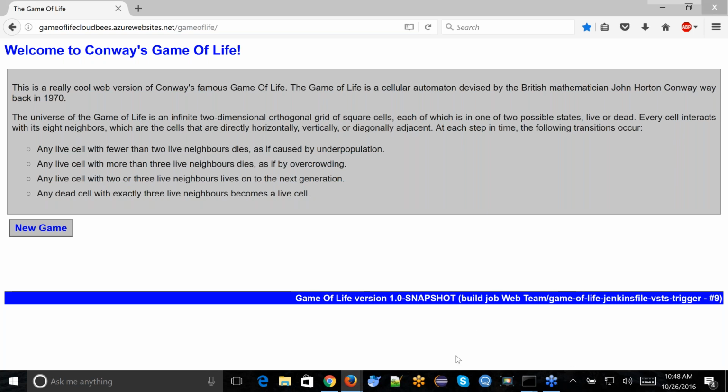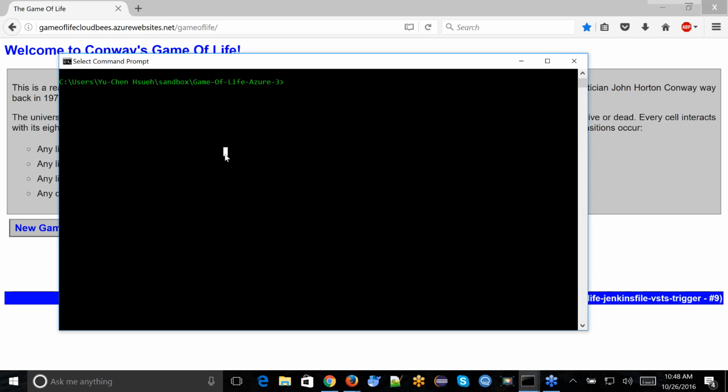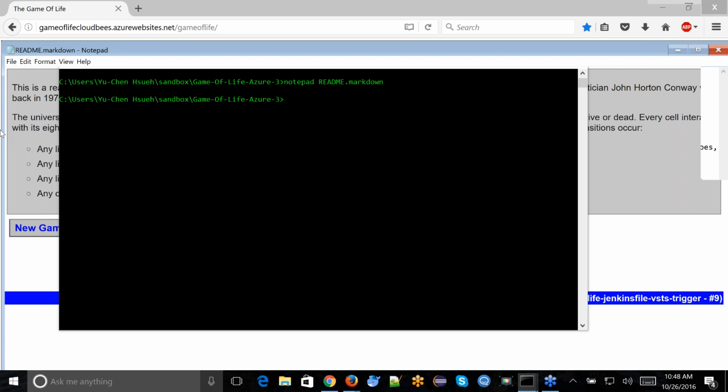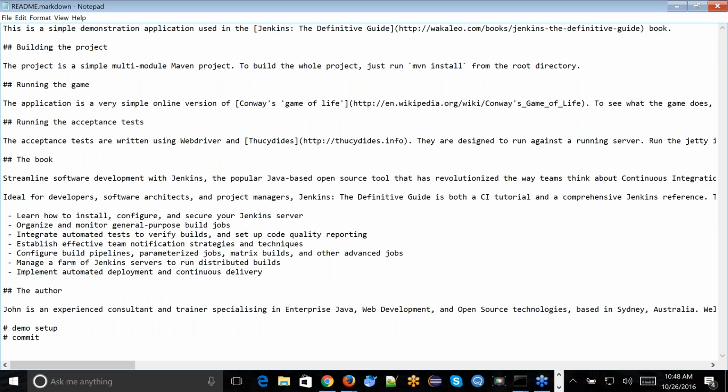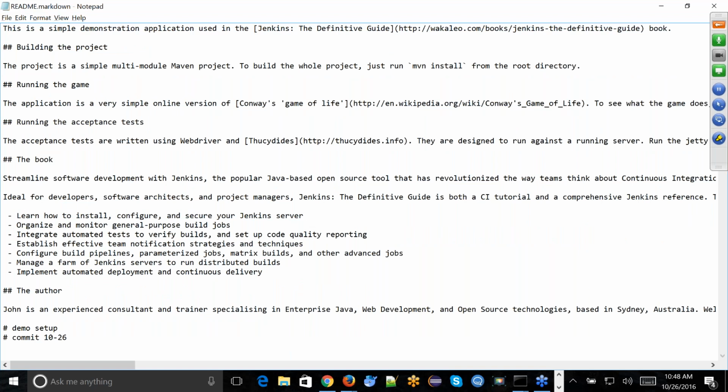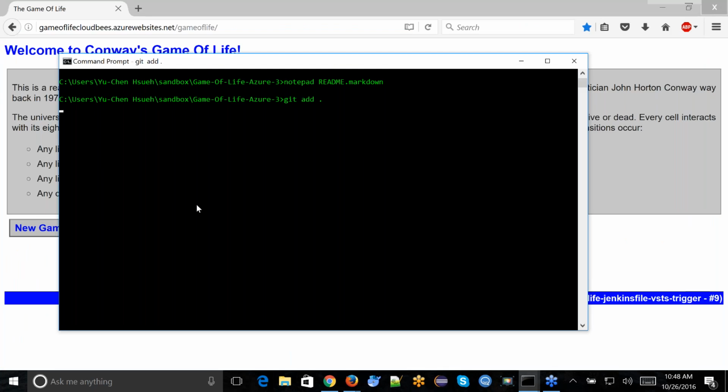All right, what I did ahead of time is actually clone this repository to my desktop. So I'm going to go ahead and just make a very trivial change to it. In our case, simply add a line to the README. All right, go ahead and save out that change and add it to my Git staging area. I'll kind of cheat and just add everything.